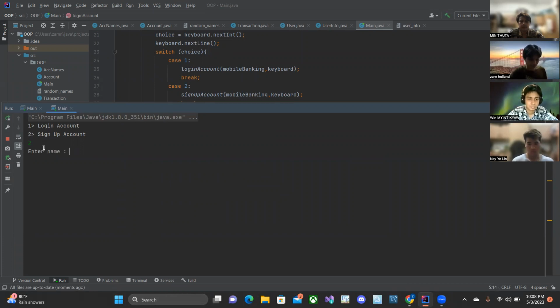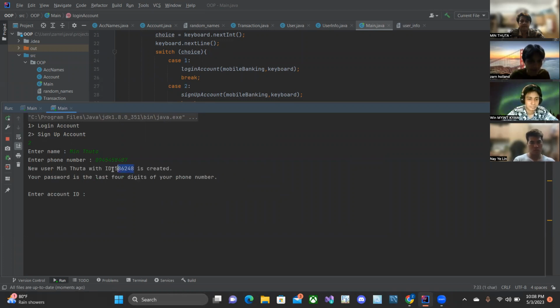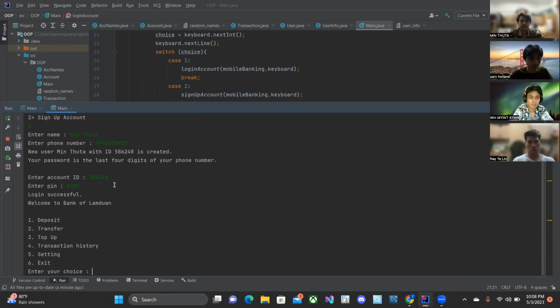Okay, I will enter. Okay, phone number. Here is the ID that is randomly created. Just use the ID. And then here is the password. Your password is the last four digits of your phone number, so you need to enter it. Don't worry, you can change it in the system. So yes, login successful. Welcome.